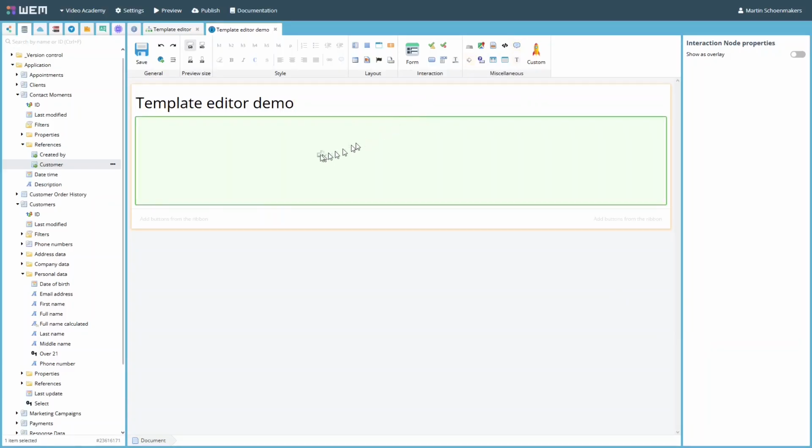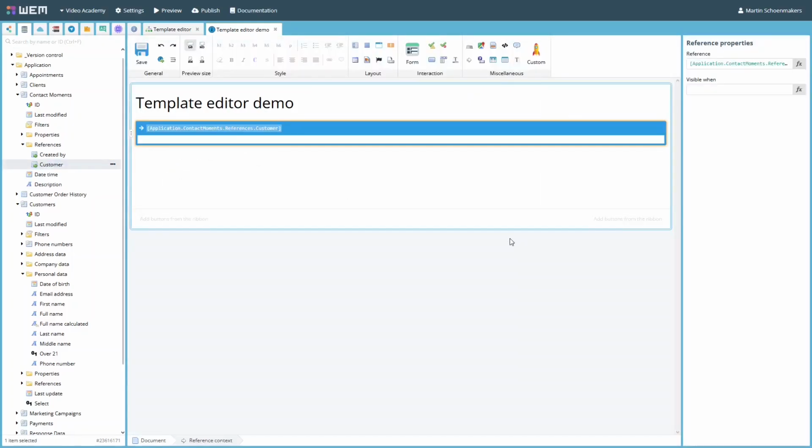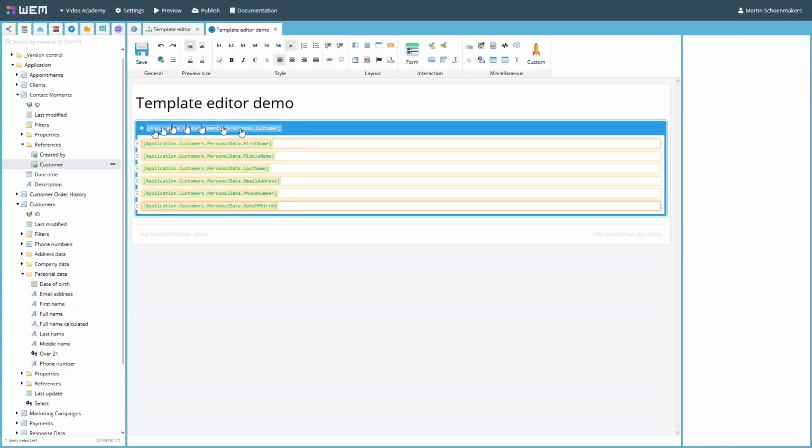The reference container addresses reference data model items based on a reference field expression. It allows for easy display of multiple referenced fields without having to repeat the dereferencing operator on each of them.